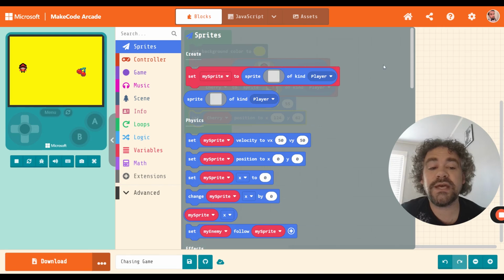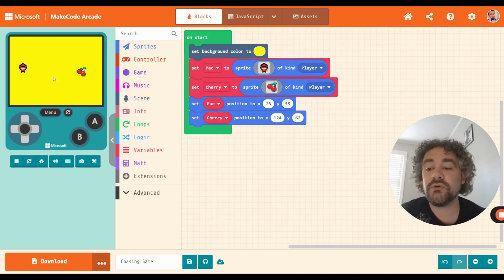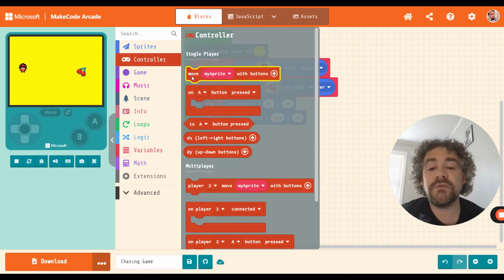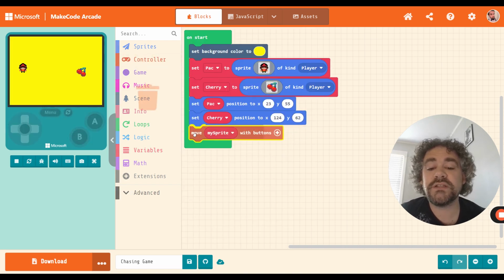So before I can do that, I need to give my player some controls. Because right now, if I use the arrow keys, nothing's happening. Because nowhere in my code have I given it controls yet. So I've got to go to the controller section, and I've got to grab the move my sprite with buttons block.